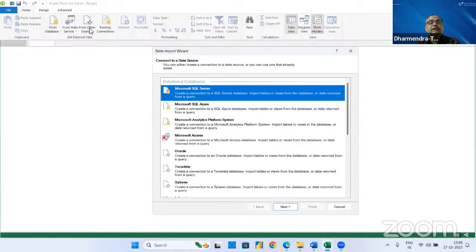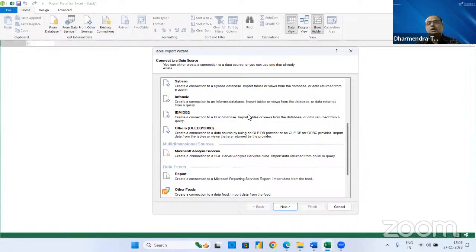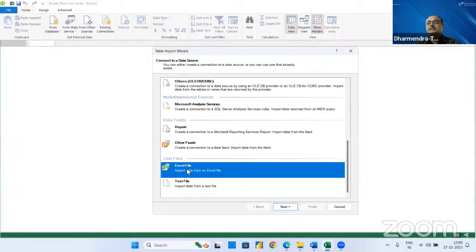For example, if I click here, you can see RDBMS, Relational Database Management System. You can get data from SQL, SQL Azure, MS Access, Oracle, Teradata, Sybase, Informix, IBM DB2, and many more RDBMS data you can bring here. But in my example, I will take data from Excel itself. You can take data from Excel also, or from a text file or CSV file.